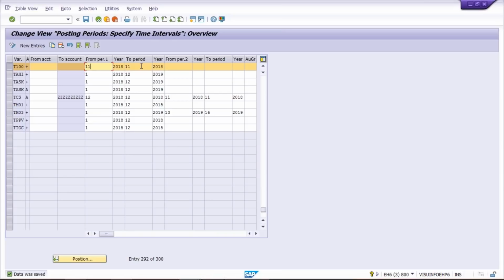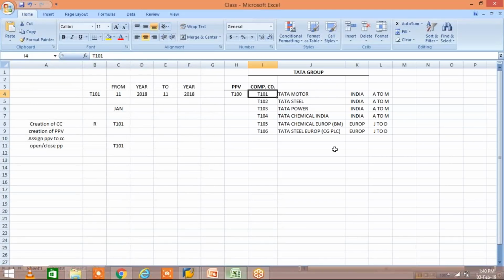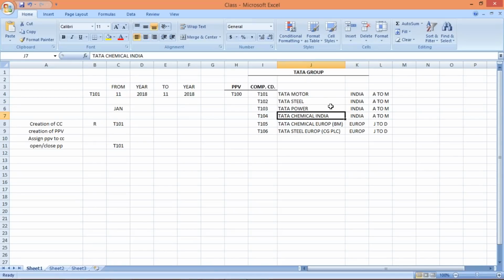So 11th period is open, right? 11th period is open. This is February. Now what about other company codes? What about other company codes, guys? These company codes are also following April to March itself. So for these also, the 11th period is running, right?